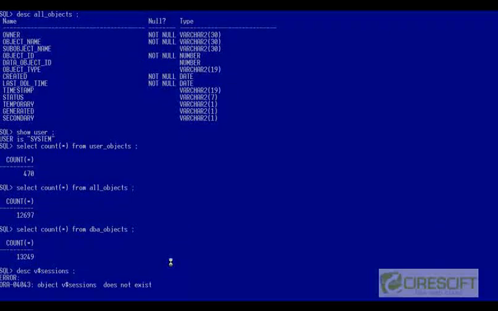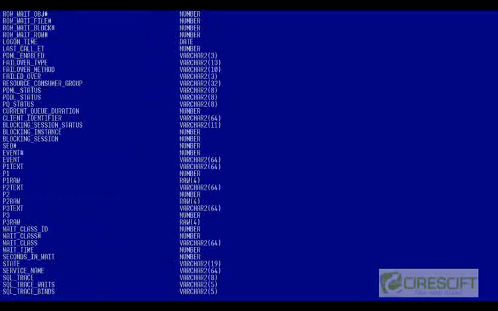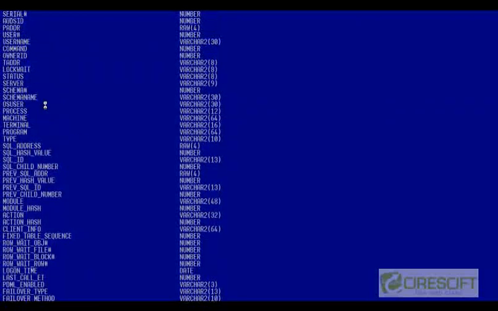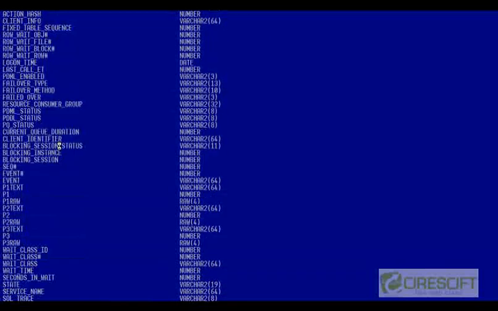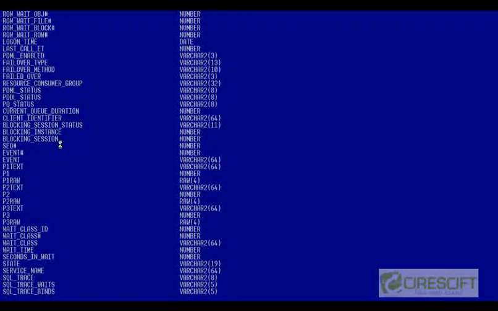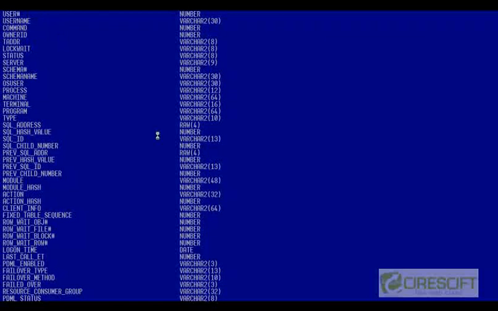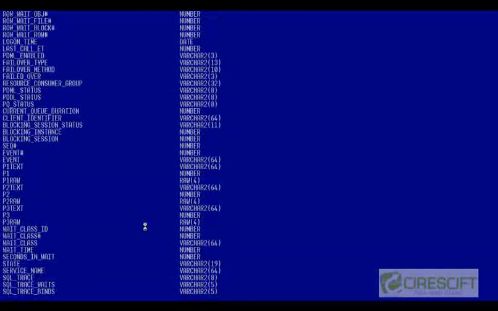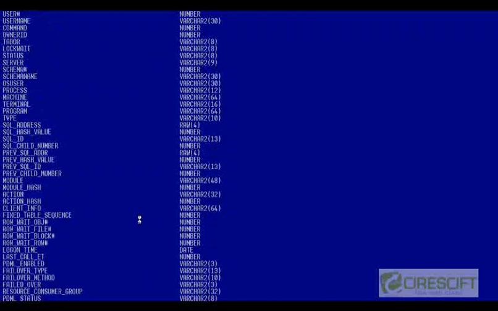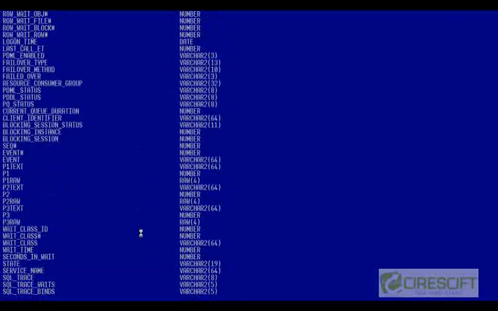I think I made a mistake. V$SESSION. Okay, so this is a table, and one column is SID, another is called username, and a serial number and so on. If I want to query this, I select SID, comma, serial number, comma, username from V$SESSION.